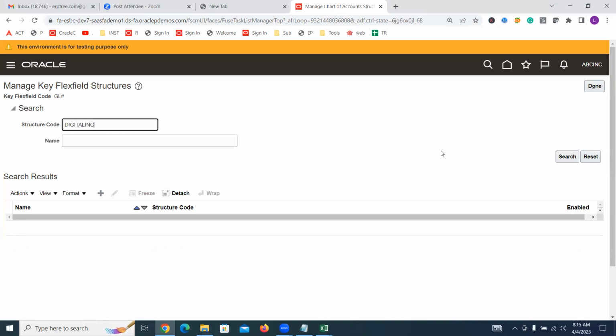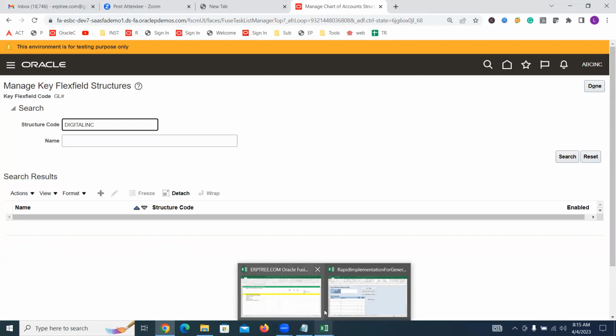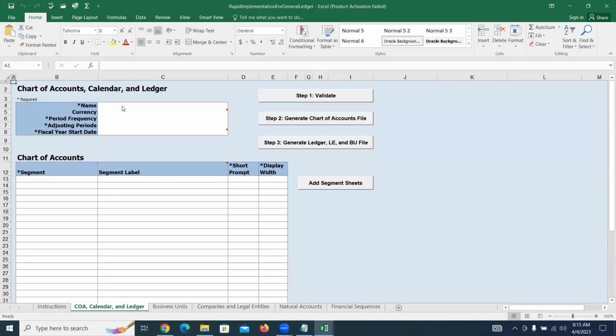So even when you are practicing with this rapid implementation template, whatever instance you are going to use, make sure that the name is not already created in that instance. We'll go with the company name Digital INC.